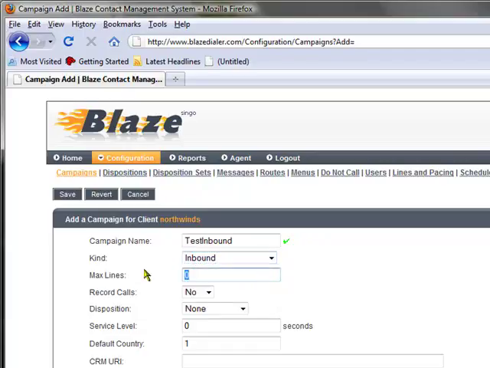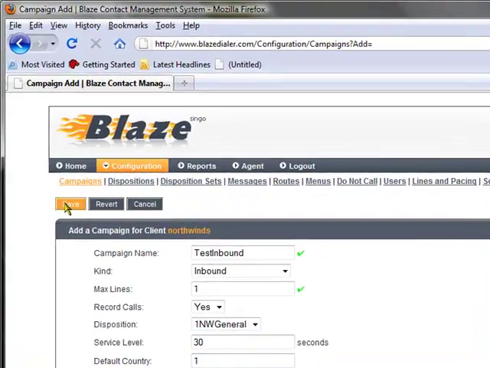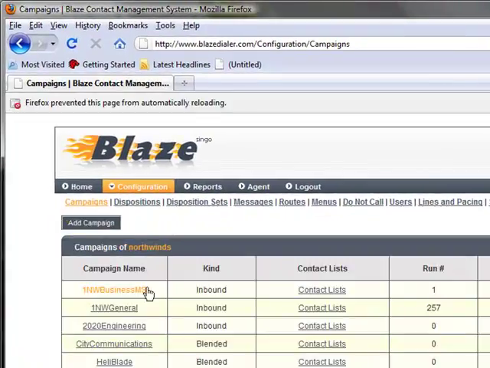Number of lines for this particular queue. Record calls, yes or no. Dispositions, which we'll explain later. Service level measurement in seconds. And we'll save. We've now created an inbound queue.